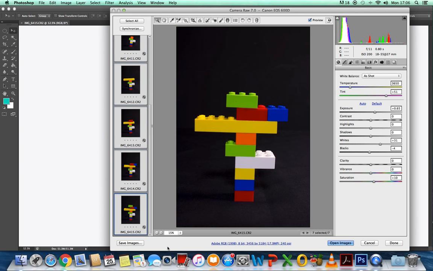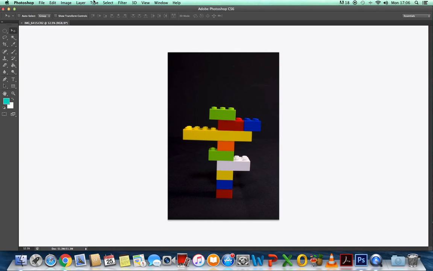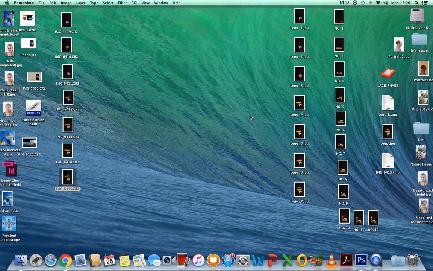And that's it. So what we're going to do now is we can cancel. We don't need to save this one. And then you'll see they're all called Lego, Lego 1, 2, 3, 4, 5, 6 and 7, and they've all been converted from raw files into JPEGs, and you can see from the yellow that they're all exactly the same brightness with all the same settings on.